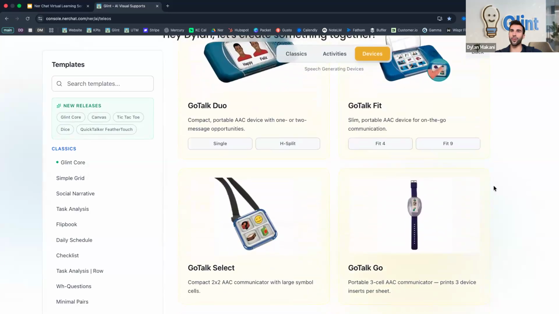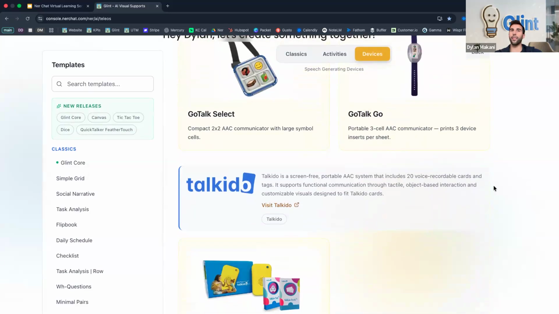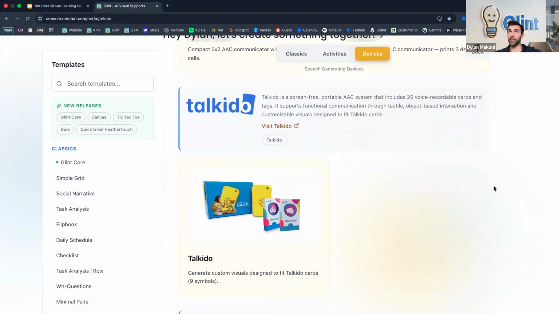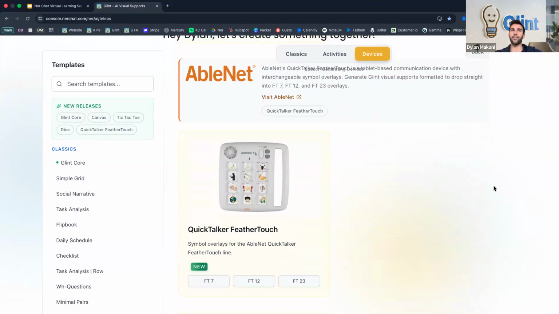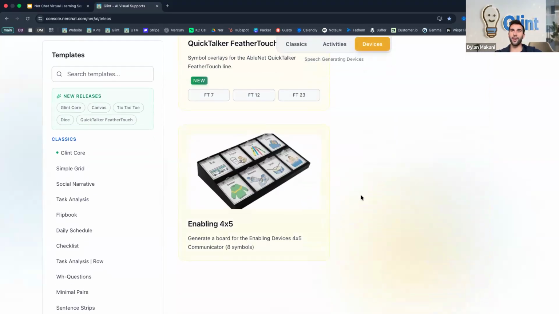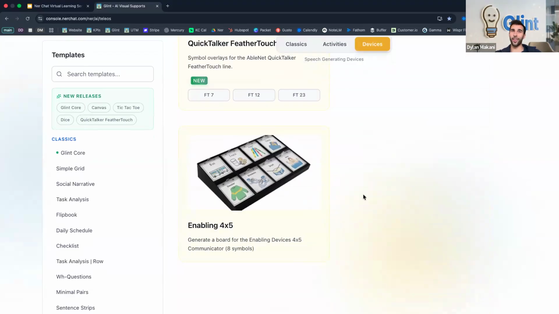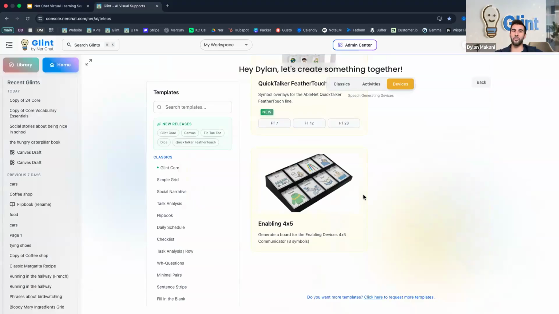Got a ton of different types of GoTalks from Attainment, like the Taquito device. If this is the first time you're hearing about it, definitely a cool device to check out. It's RFIDs, and you can tap on specific objects and hear voice output. And then the Quick Talker, and an enabling technology device that we found at a really cool school in New York City called iHope. So yeah, we're constantly looking for more of these types of things to add.